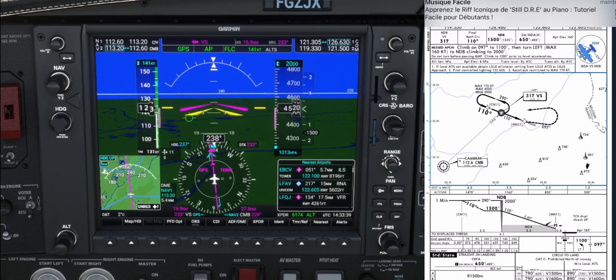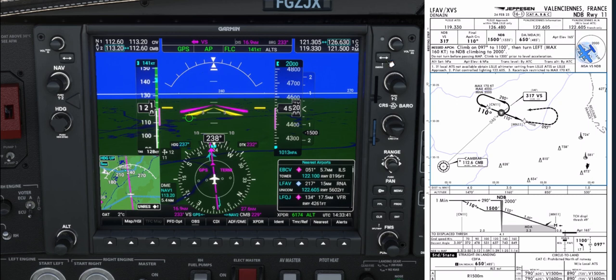Next step, we'll be entering the parallel entry overhead Victor Sierra with a first heading of 110 degrees and a right turn.